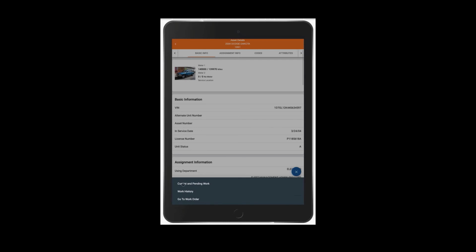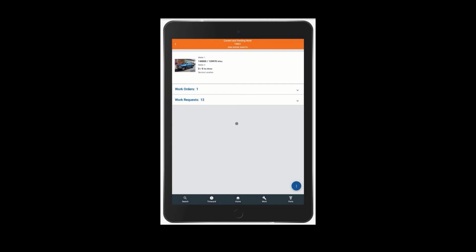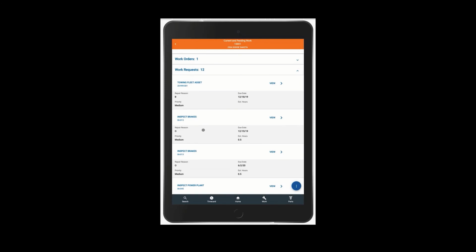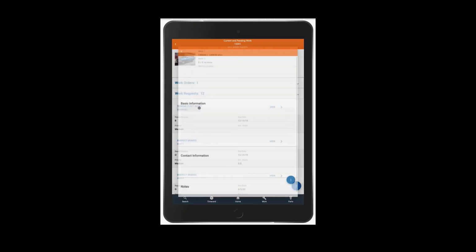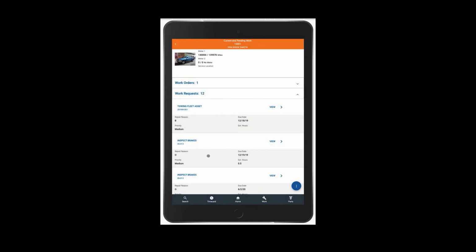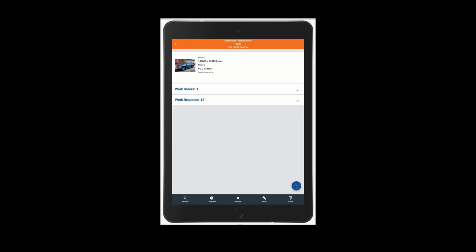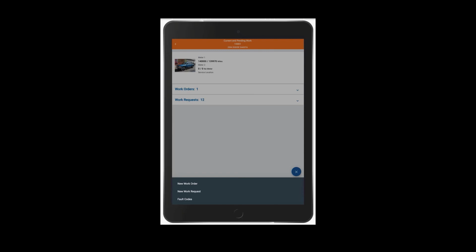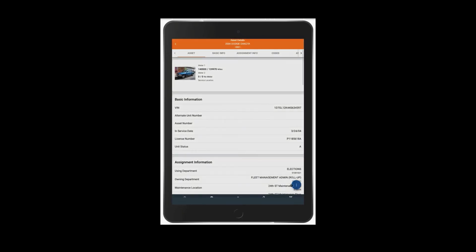So right now, what I'm going to do is just look at current and pending work. And exactly, it shows me that it has one work order. I can expand that, and I can see that it's open at my location. And then I can also view any work requests that are open for that asset. I can click on them, and it will show me the asset and any information, any notes or any helpful information that is available.